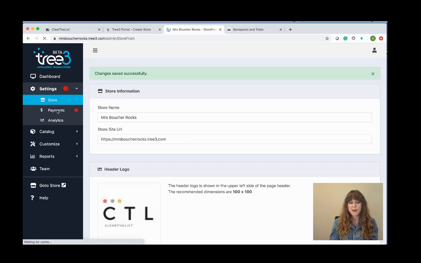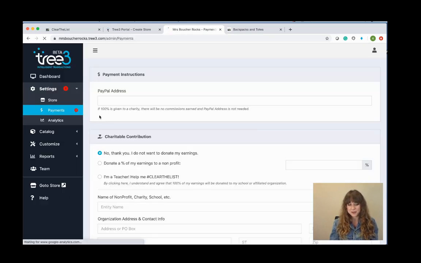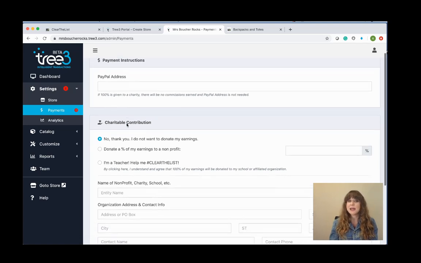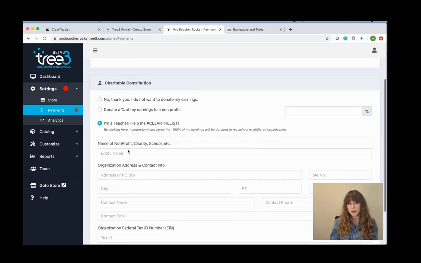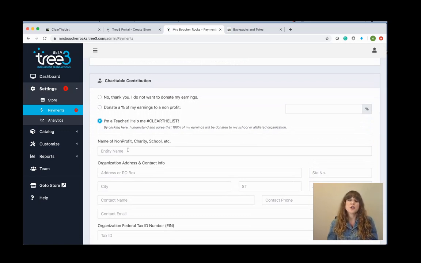Now let's go on to payments. In the payments section, because you are a teacher, you'll want to select I'm a teacher, help me clear my list. If you are creating a classroom school store, or if you're creating your store for your school, you as an individual cannot earn off of this site.